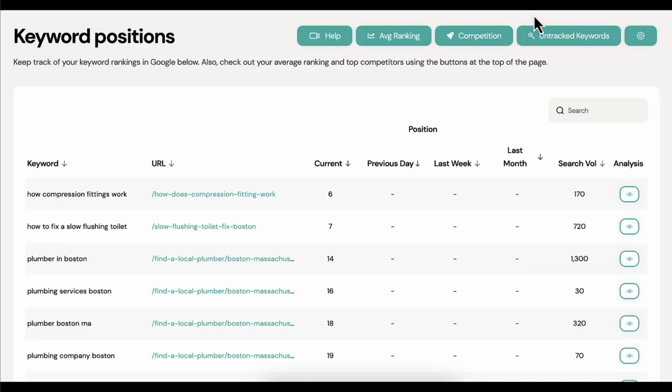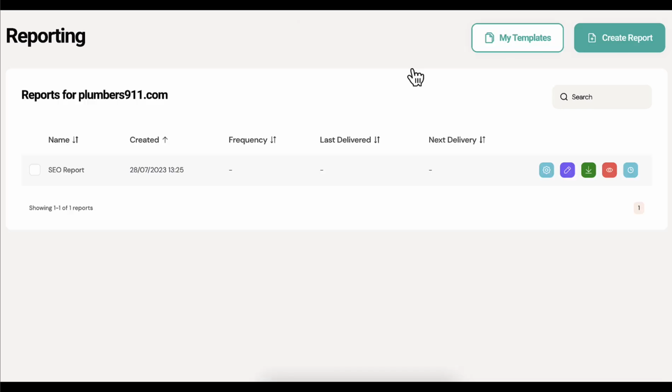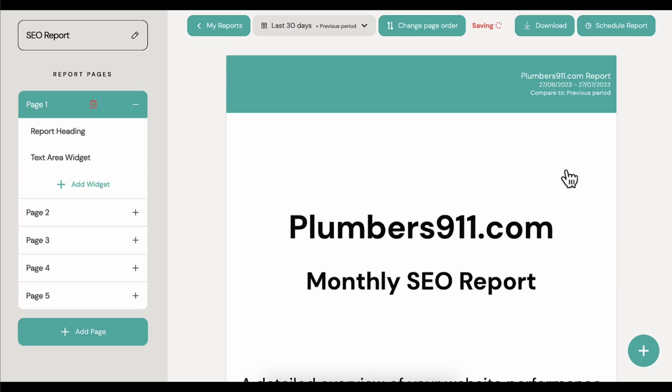Great, so now let me show you the report builder. Report builder is going to enable you to build your own custom SEO reports and get them sent to yourself, tailored specifically for your business, for your colleagues, etc. So you can build either from scratch using the widgets, or you can use a template. Here's one I made earlier. Let me go into edit this report.